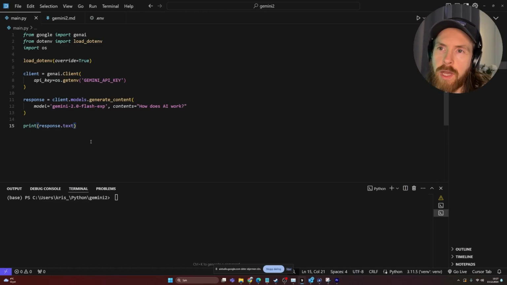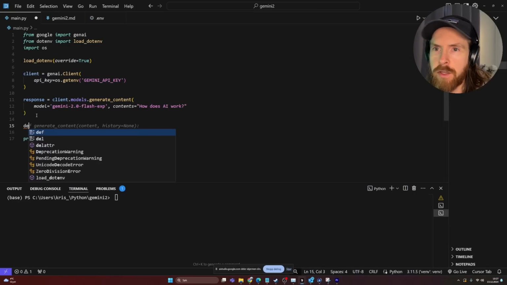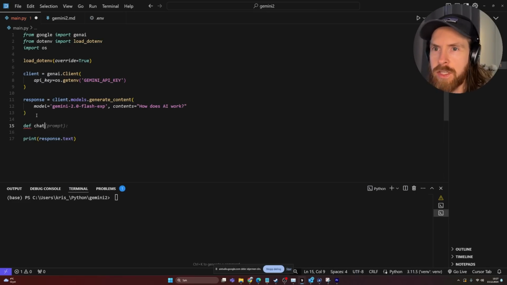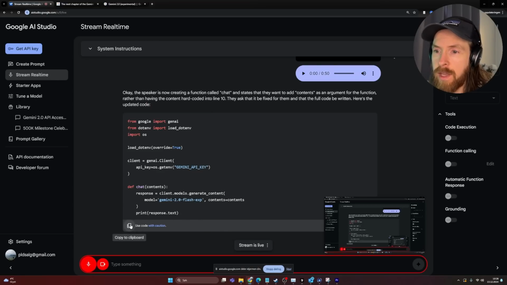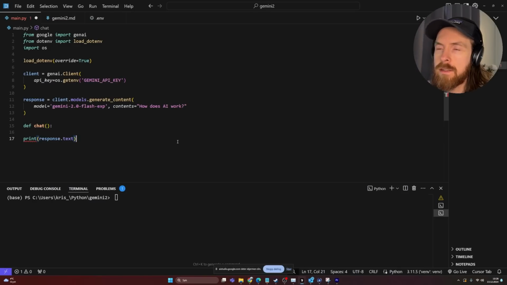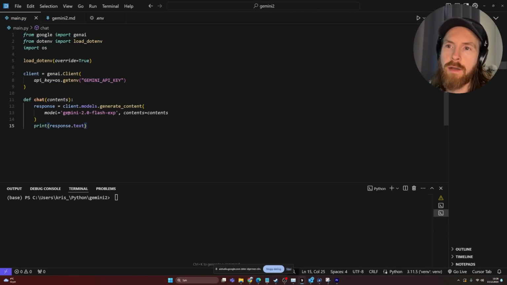Hey, Google, so I have this code here. I don't want to use this like this. I think I want to create a function that is called chat that takes contents or something like this as an argument. Could you fix that for me and write the full code? Okay, so there you can see, here we have the code, so we can just copy this, paste it in. Let's try it now. Now we have a def chat, contents.